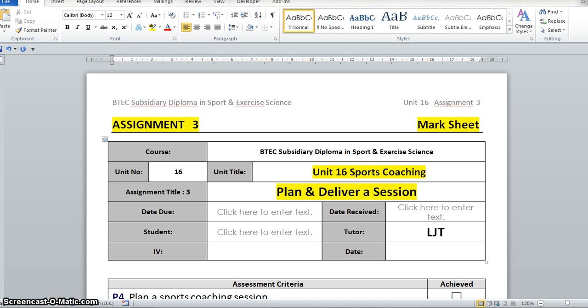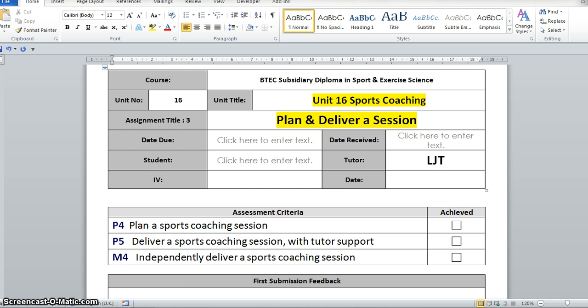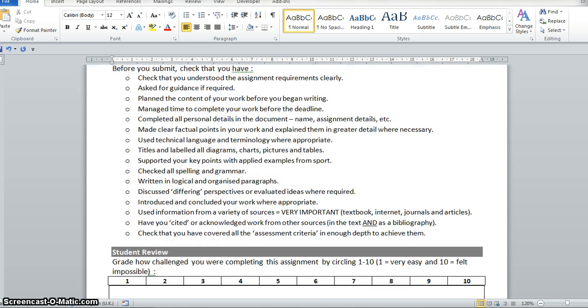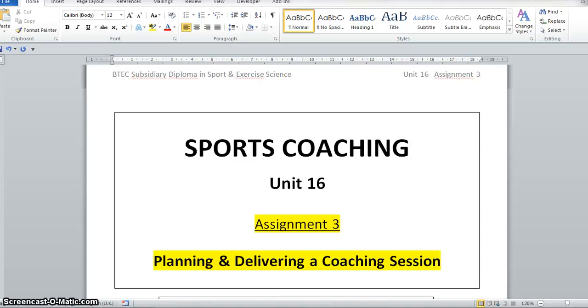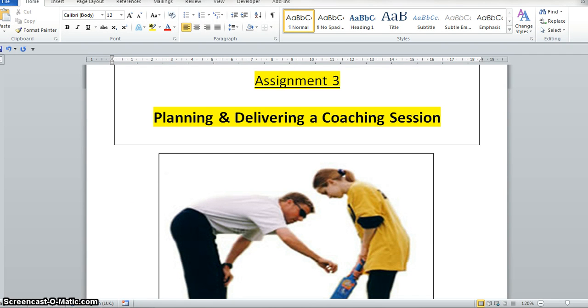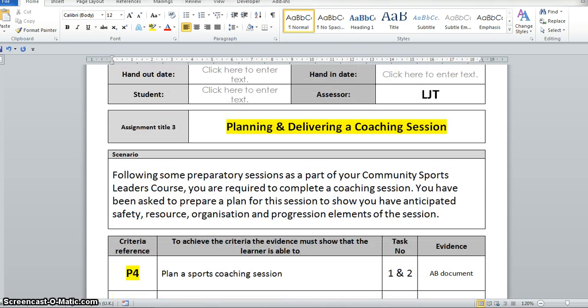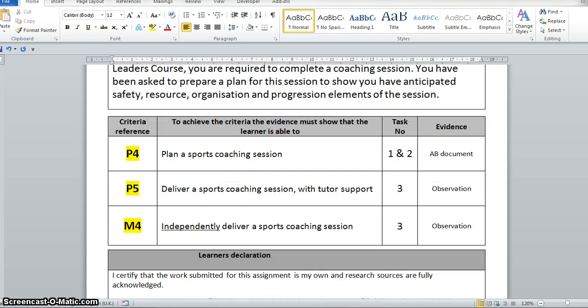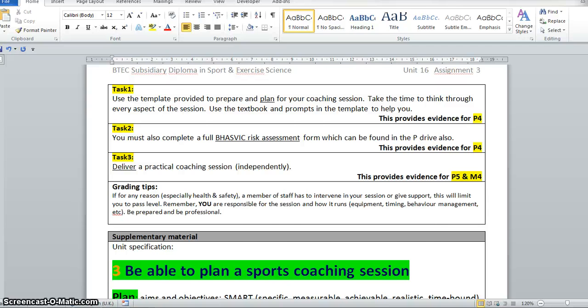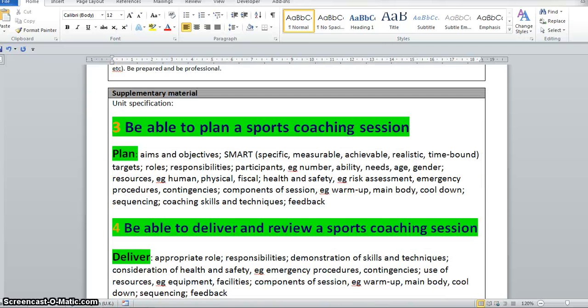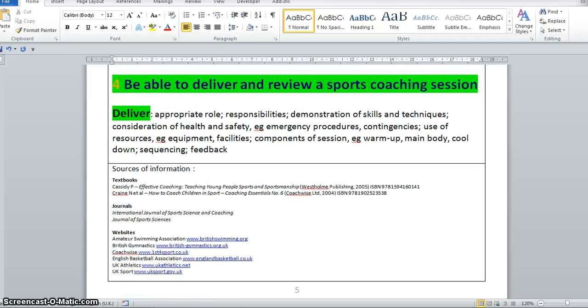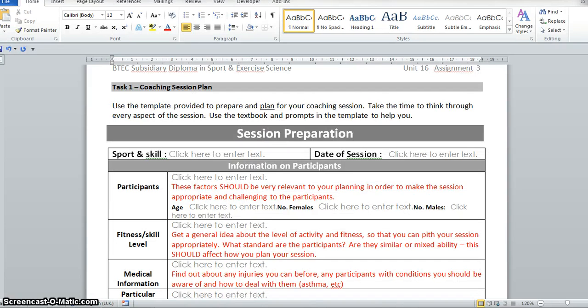So just really quickly, let me show you the assignment brief. As you're probably familiar with these now, the document starts with the mark sheet that I'll complete, the student review sheet that you need to fill in, obviously checking that you've completed all the work in the right way. There's the front cover sheet, and then we go through our scenario, our assessment criteria, the task list, the important unit spec that I'll show you again in a minute, and then the templates that you need to complete.